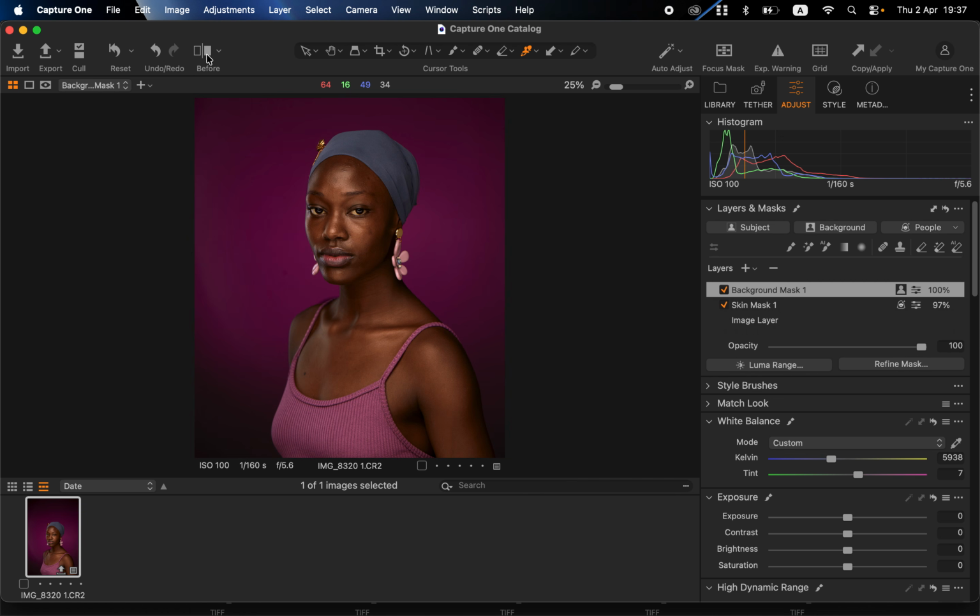Yeah, so let's see the before and after. This is the image before, after, before and after. You can see how the photo is popping at this point.